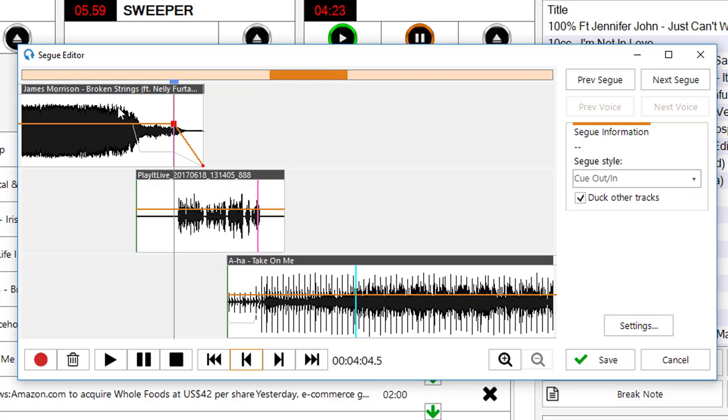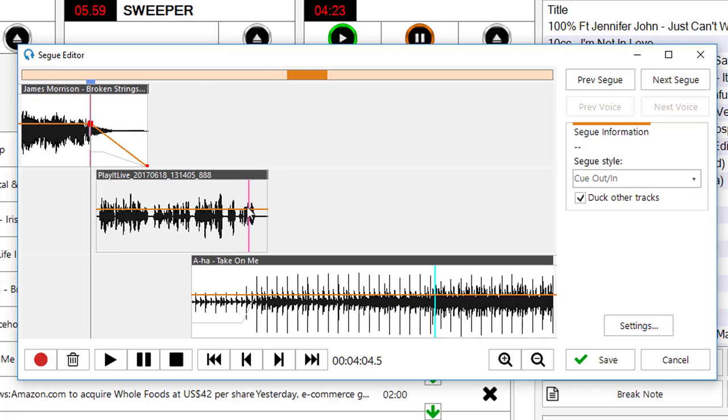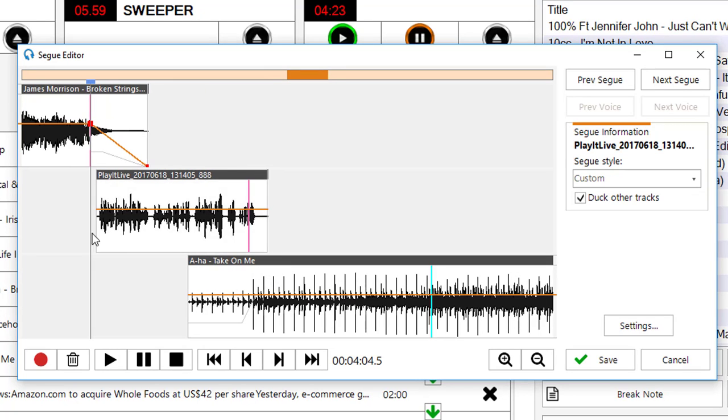Okay, so that has reduced the volume of Broken Strings. Just need to pull this across to trim the audio at the start of that one. It's using the cue out point of this track as the fade up point, and I can just have a listen to that now.